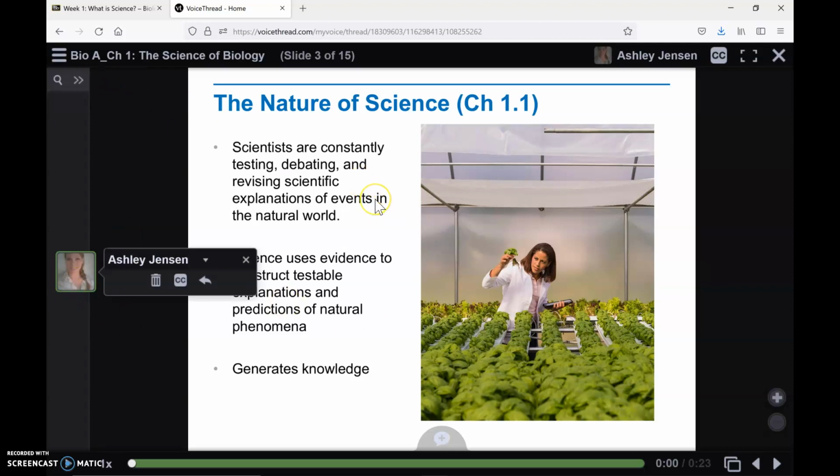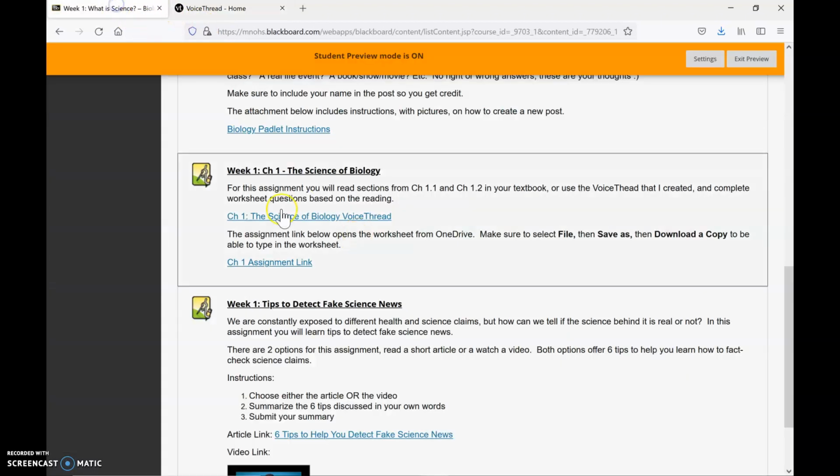So the VoiceThread can be used in place of the textbook. And like this assignment, which goes with the reading for the week, all the questions can be answered using the textbook or the VoiceThread, or both.